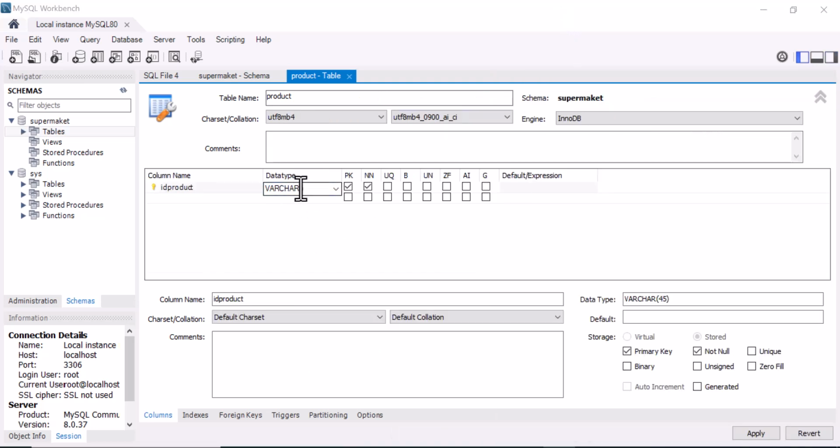Okay, so I'm selecting varchar, meaning a combination of numbers and letters. That's what I want to use for my column, the data type for my product ID. Okay, in the last one we discussed data type. Data type describes what type of data it is. Is it a string? Is it numeric? Is it varchar? That is a combination of both. Okay, this is variable and character.